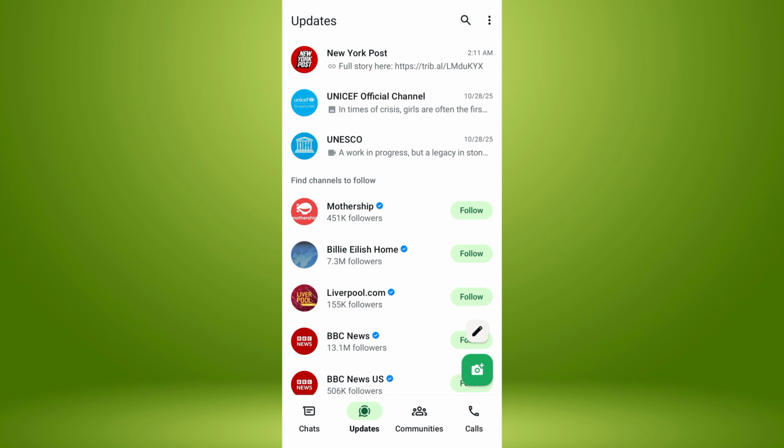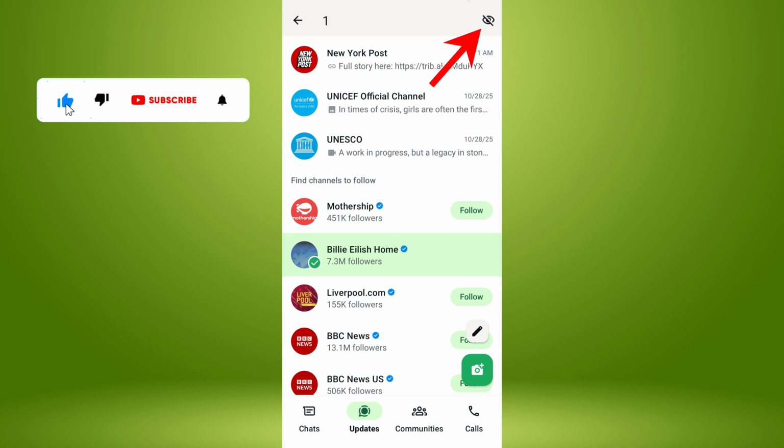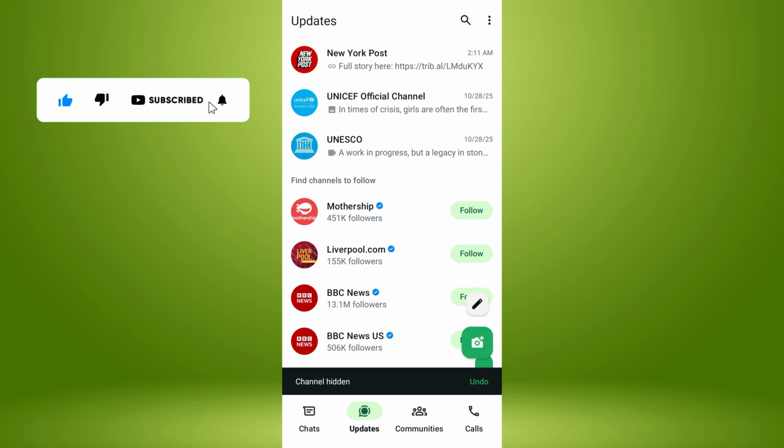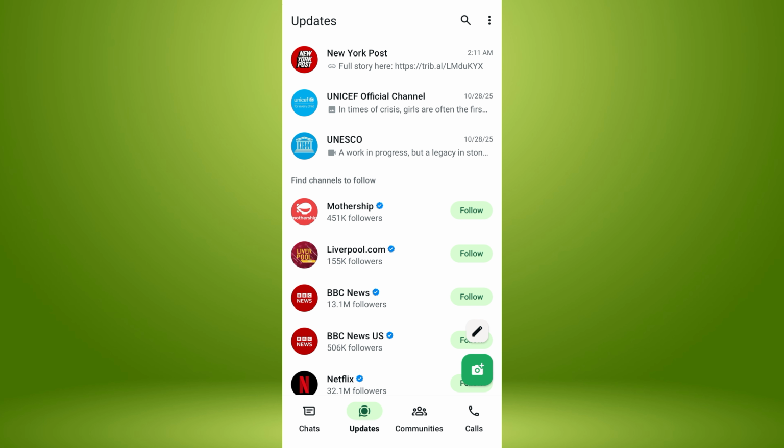Now, scroll through the suggested channels list and find the channel you want to hide. Tap and hold on the channel name until the hide option appears at the top of the screen. Now, select Hide from the top of the screen. The selected channel will now be hidden from your main updates screen.